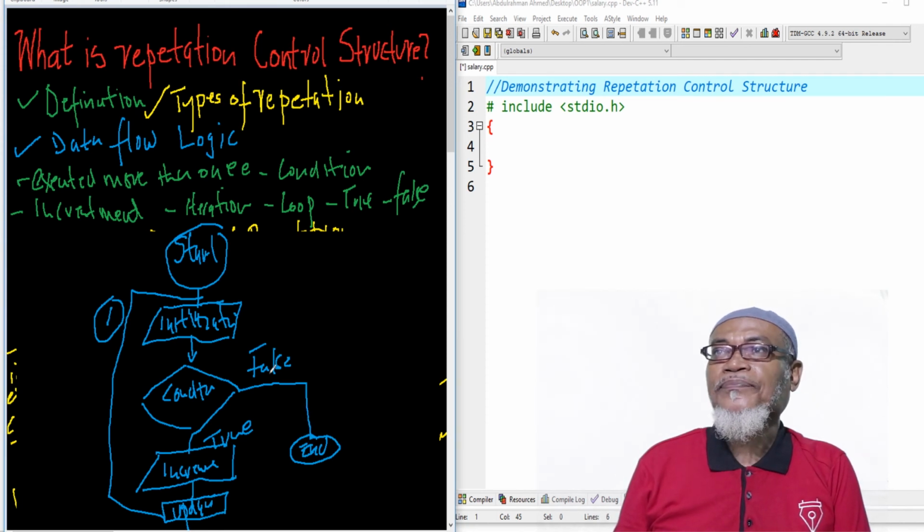So basically, that comes to the end of our introduction to repetition control structures.